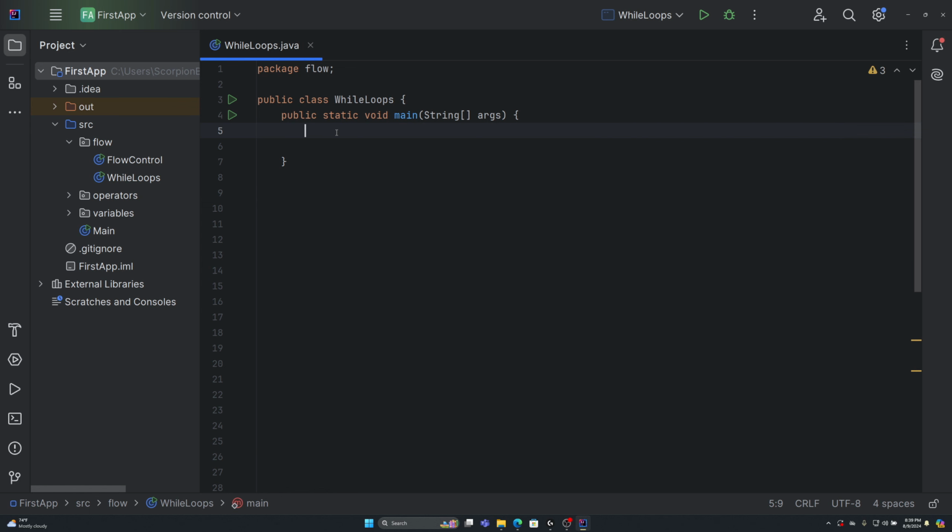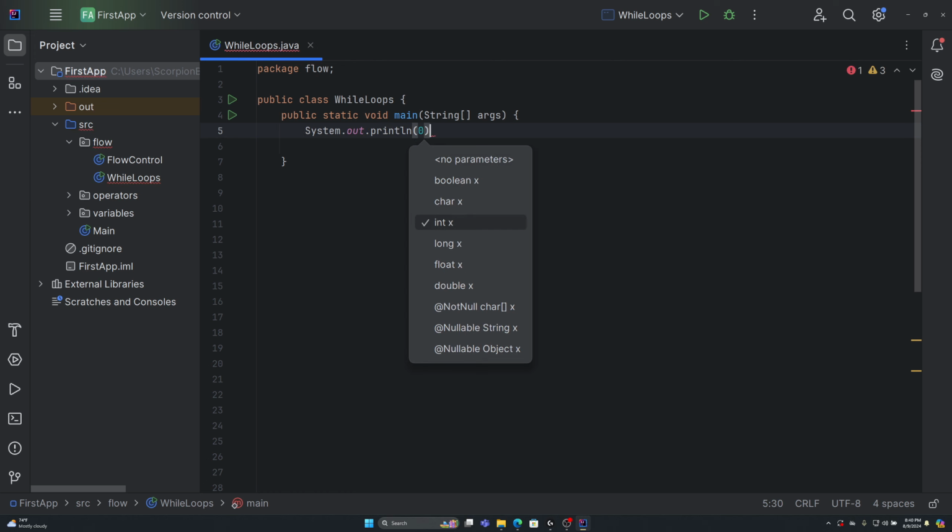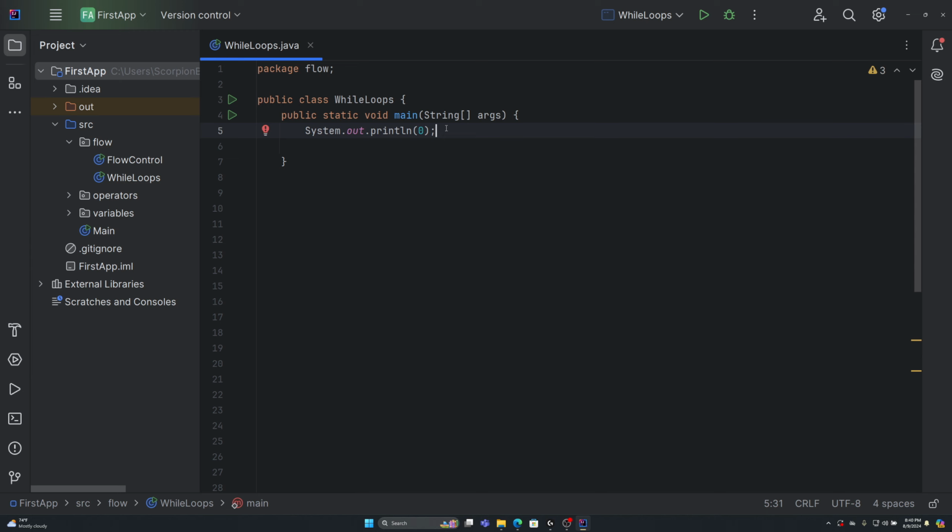Good, so now let's see some examples. Let's say I want to print all the numbers from 0 to 5. So one way of doing this would be to print each number. Here I print the number 0. Let's copy this 5 more times in order to print all the numbers from 0 to 5.